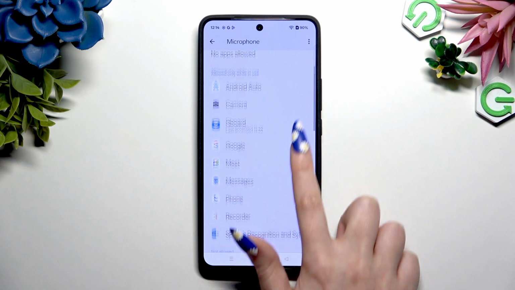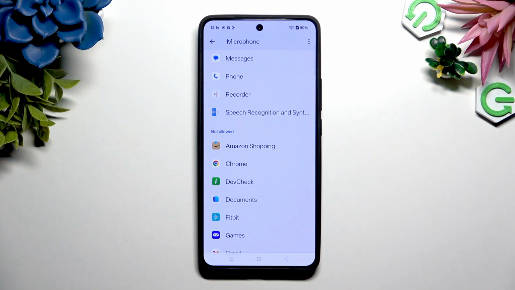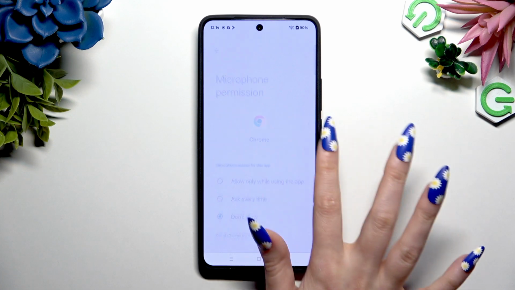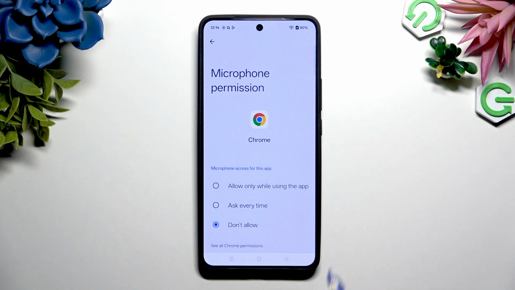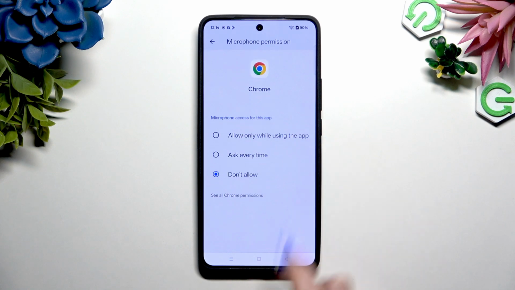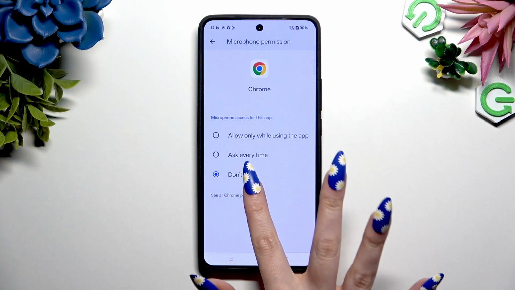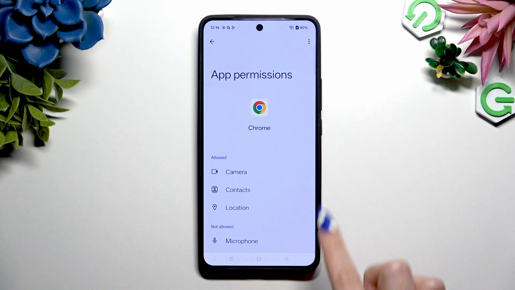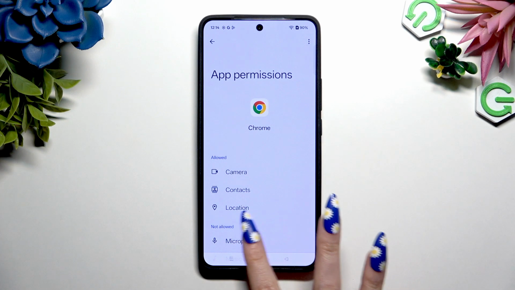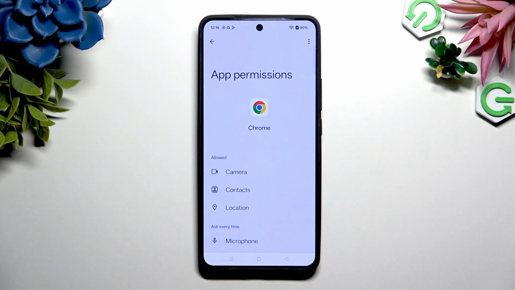Like for example, I will go into microphone to access from. And instead of selecting any of those options, scroll all the way down to click on See All Permissions. Then manage all of those only for chosen app, the same way.